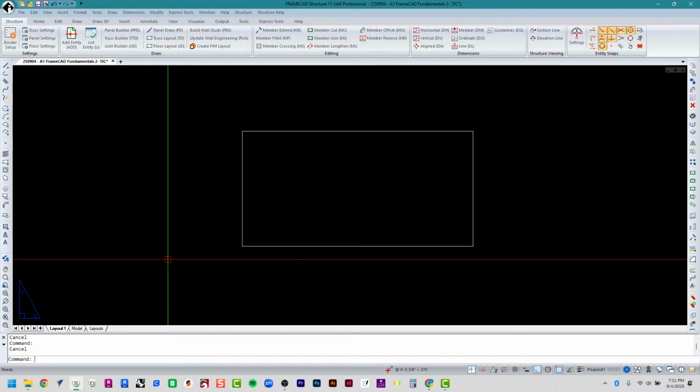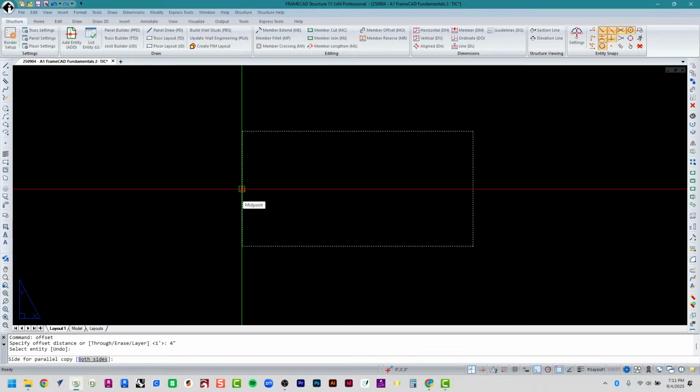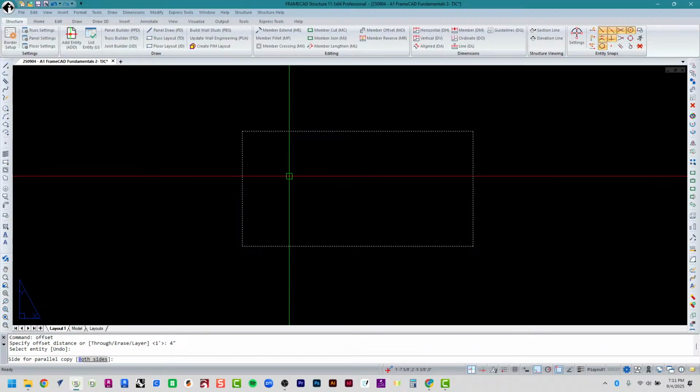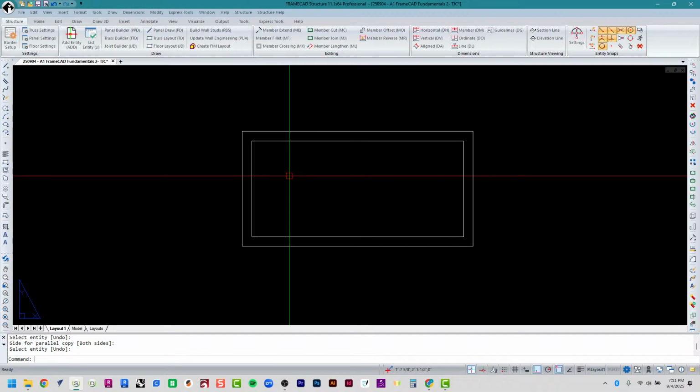So now I'm going to use the offset command. The distance I'm going to offset is, let's do 4 inches, 4 quotation mark. I'm going to press enter. I'm going to select the entity, which is my rectangle. I'm going to select the side for parallel copy, which is going to be somewhere inside of the rectangle. I'm going to press enter, and now I have 2 rectangles. One 8 foot by 4 foot, and then one that's 8 inches smaller.